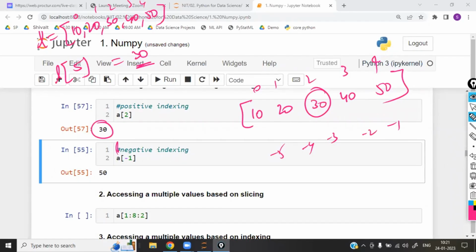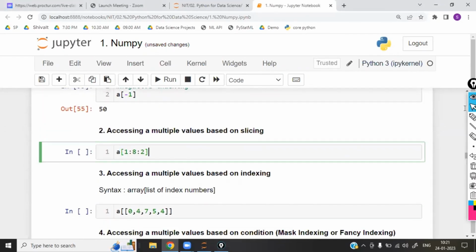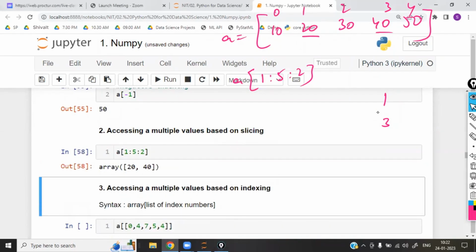We are working on the arrays. Now you are accessing multiple values based on the indexing. A is equal to array of 10, 20, 30, 40. Don't keep the comma. If you keep the comma, it is a list. If you don't keep the comma, it is an array. That is the difference, right? Now, A of 1 to 5 with an increment of 2: what is the meaning of this? 1, 3, and 5. 5 should not be included. So 1 and 3. What is at index positions 1 and 3? 20 and 40. So it is going to print the array of 20 and 40. Is that clear?